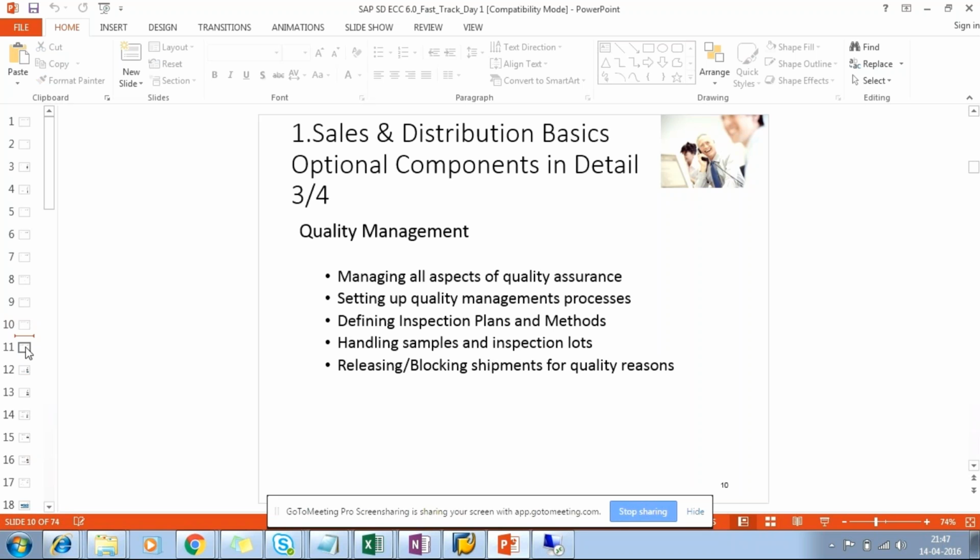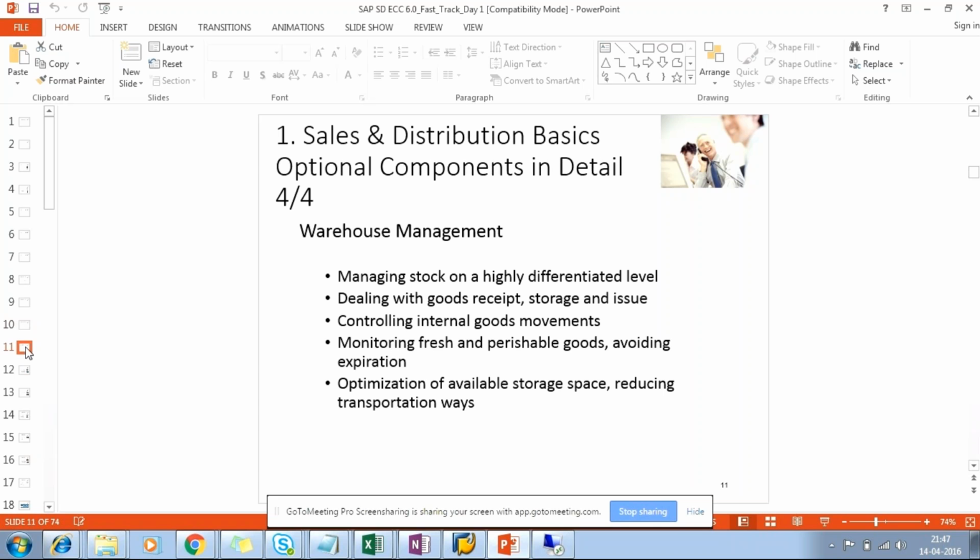Okay. And warehouse management. Warehouse management mainly deals with managing the stocks at different levels. They deal with goods receipt, the storage, where they store, and from where they have to issue the goods. They'll have a big warehouse where they store, with something called high rack, low rack, like normal storage. How do they pick? When it comes to delivery, from which storage they have to pick the goods, where exactly is the storage, and how do they optimize the space?